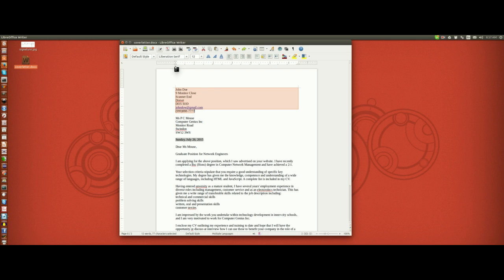Then I'm going to move my indent marker. If you just grab the top one, it's going to just change the first line of each paragraph. But if you grab the bottom one, it's going to shift everything for the selected text. So I'll just grab the bottom one and move it to 4.